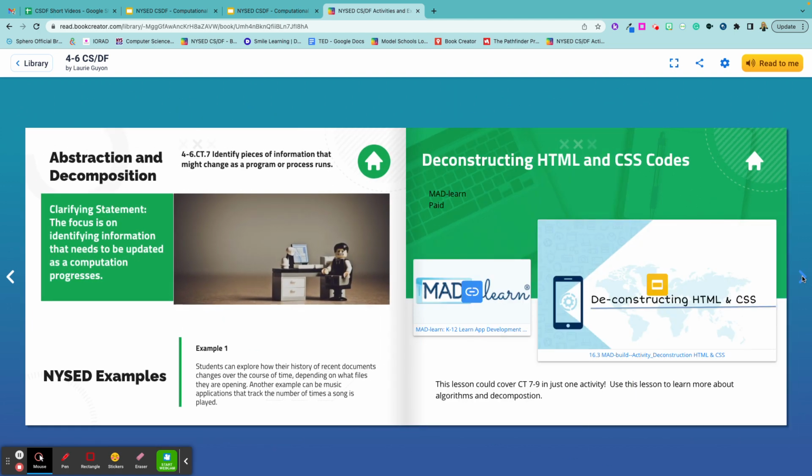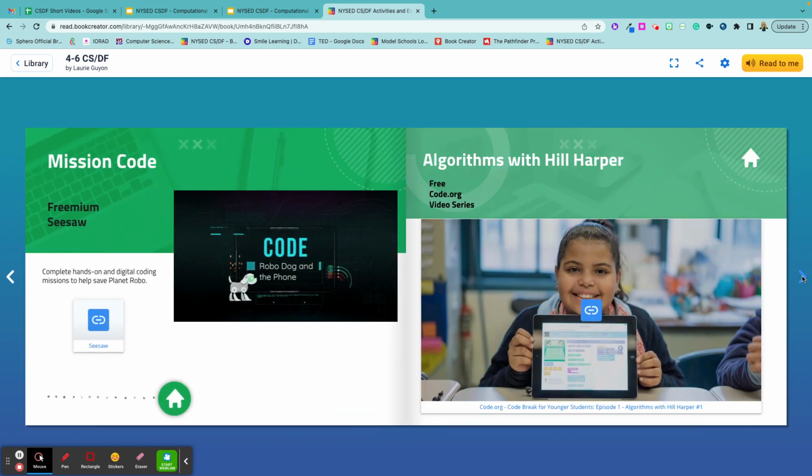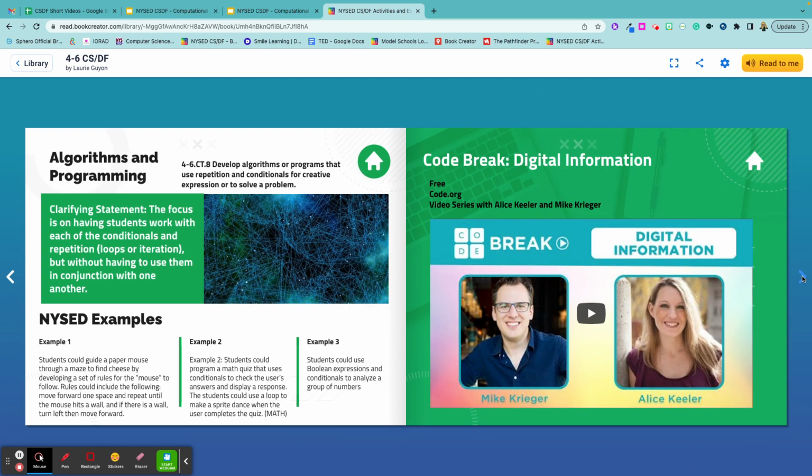Continuing on with abstraction and decomposition, we're identifying pieces of information that might change as a program or process runs. Here we're thinking about what needs to be updated. So you might explore history and think about how different things have happened. You can think about how different programs that we use work. You could talk a little bit about code here. You can go a little bit more into the computer science realm and think about doing some coding activities.